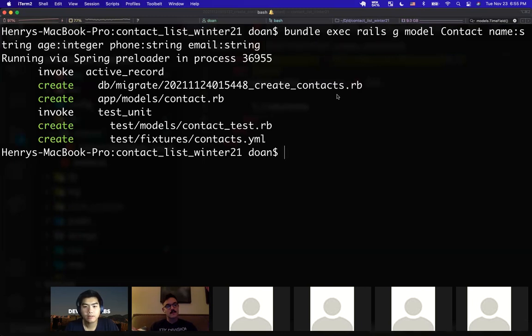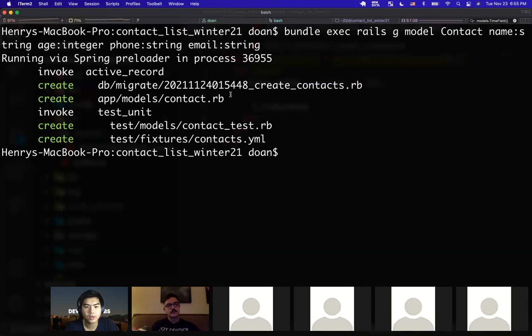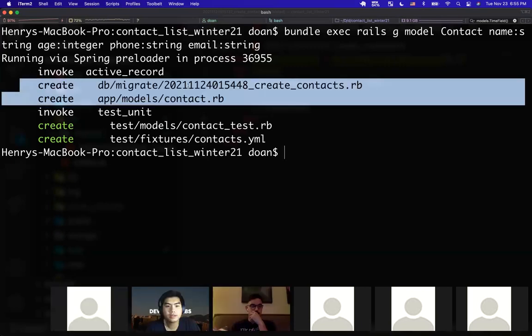So here it actually generates a few things for us. Again, anything with testing you can ignore. We're not going to do any testing within our course. But here are the two files that we are going to be looking at: the model as well as the migrate file, the migration file.